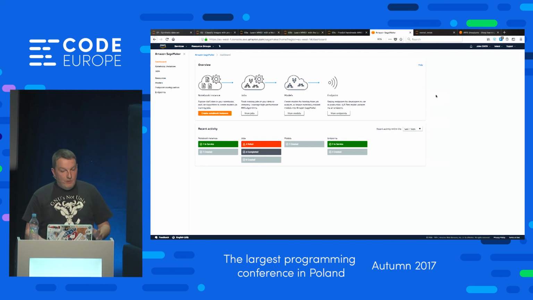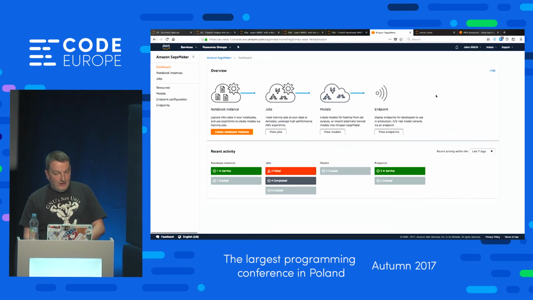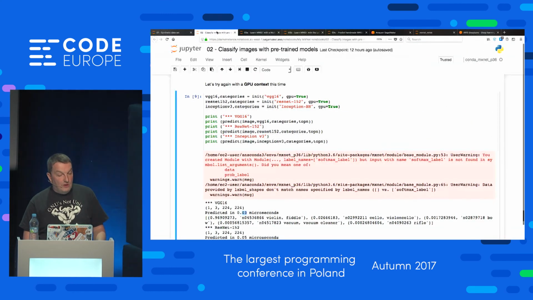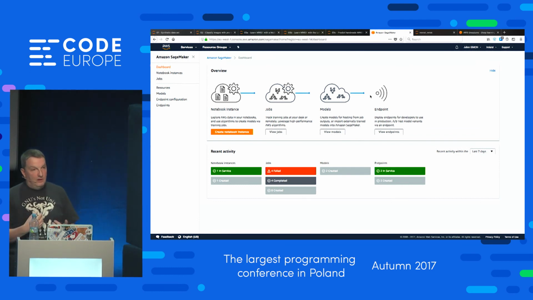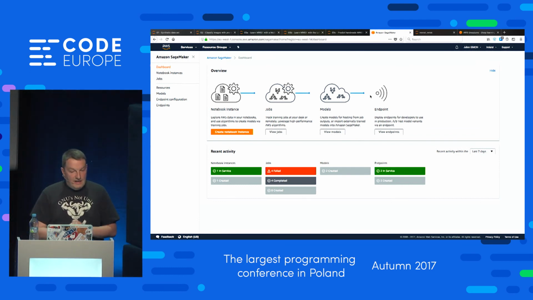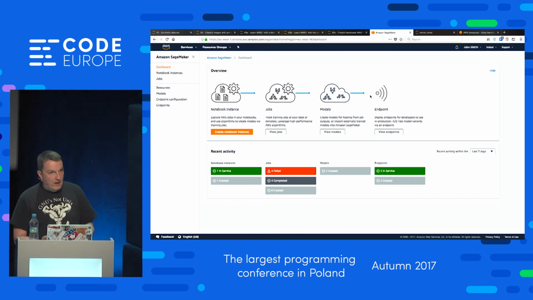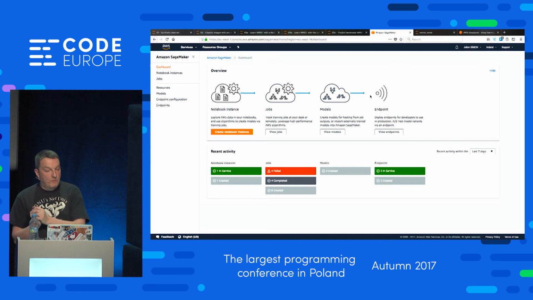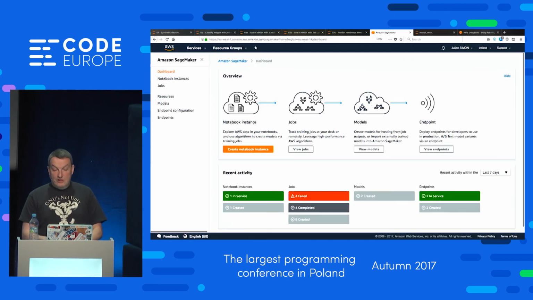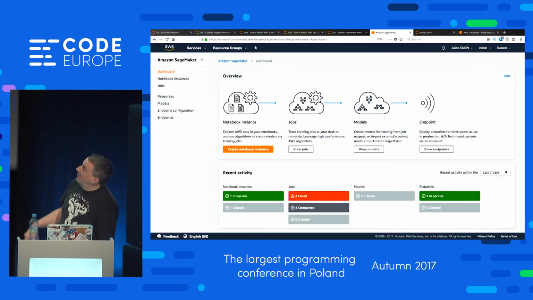For the last 4 minutes, I want to talk about SageMaker. Actually, all those notebooks that you saw there are running in the cloud on a GPU instance that I created with this new service called Amazon SageMaker, launched again at re:Invent a few days ago.